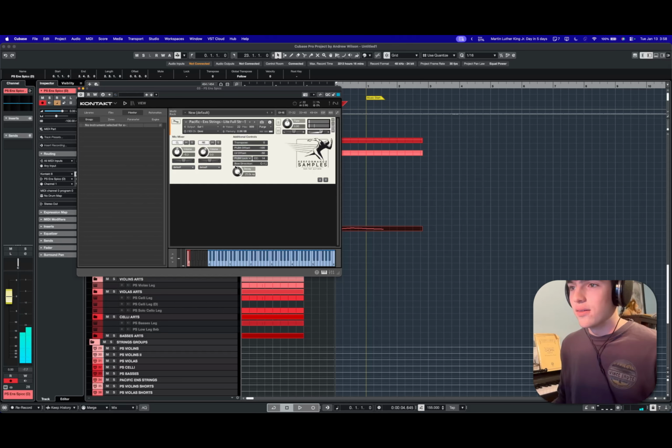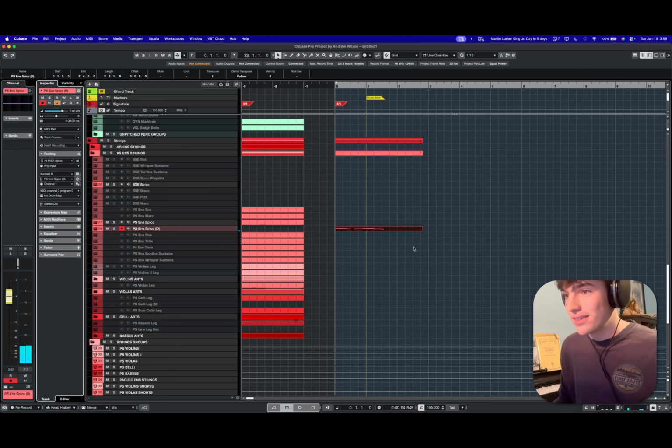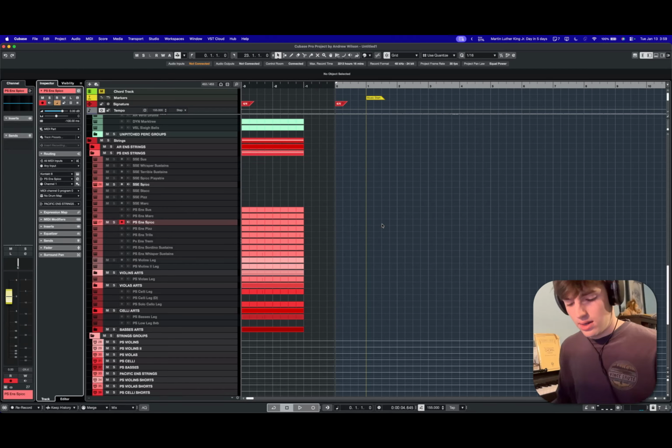Like you can, I don't know. If you turn this down, it's like how people's bodies would be absorbing it if it was an orchestra. Like you can kind of hear it getting absorbed. I don't know. I think it makes it more realistic.